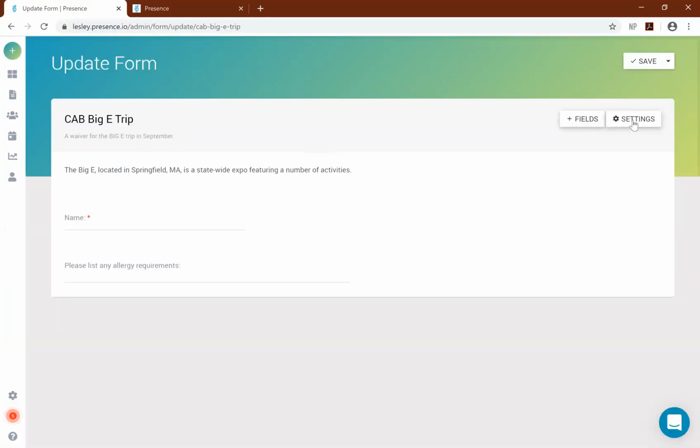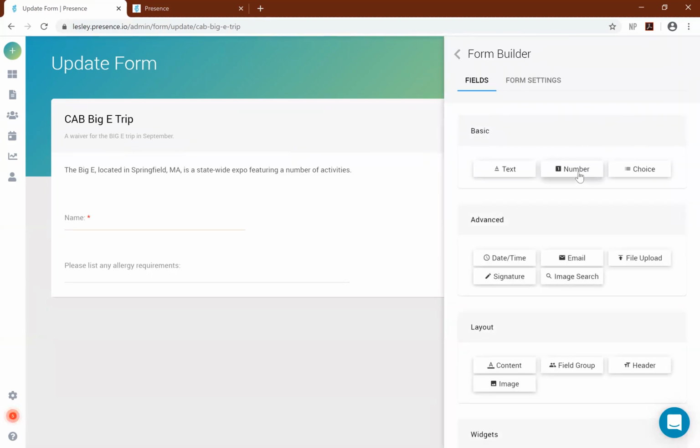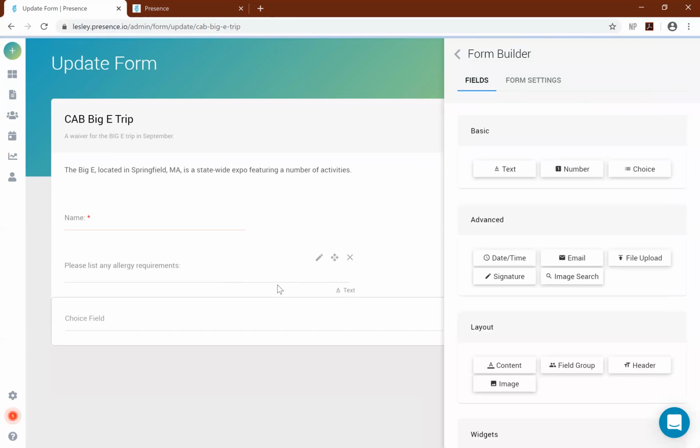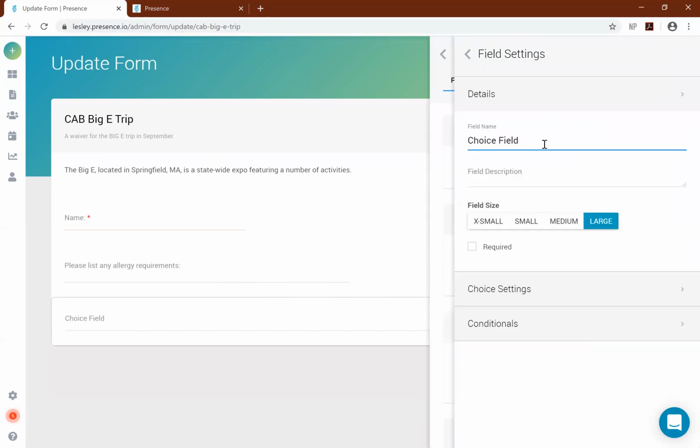So we go back to our form and the different types of fields that you can add. You can do numeric ranking systems, you can do choice. So say, let's drag this over here. And say we have specific times for lunch. We can make this required, make that small, and then you click choice settings here.